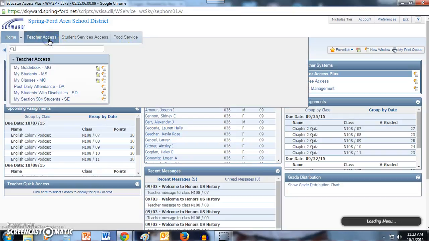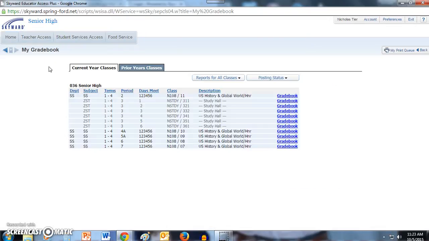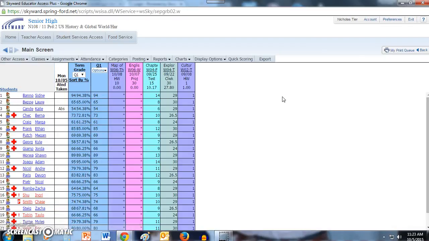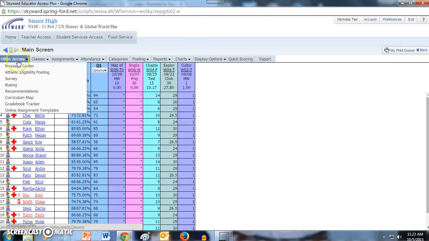But to get to this function, you'll go into your gradebook, and you can choose any class. At the top, you have all your usual Skyward things, but under Other Access, this is where you would see your online assignment templates. So again, if this function is active, this is where you'd find it.